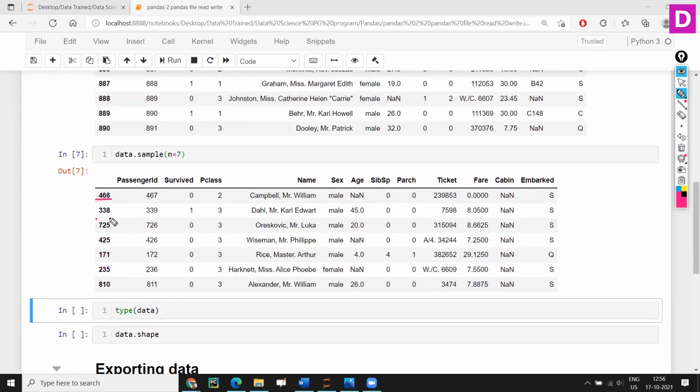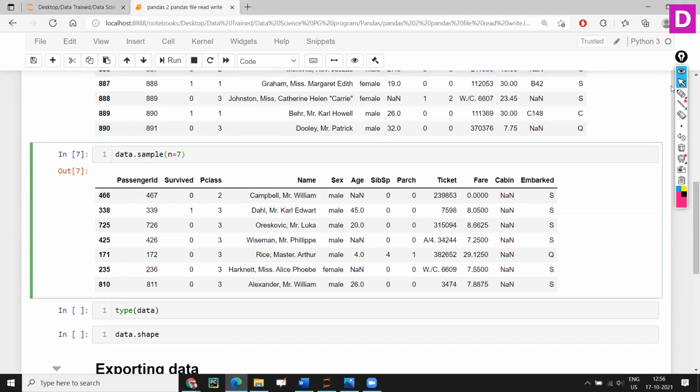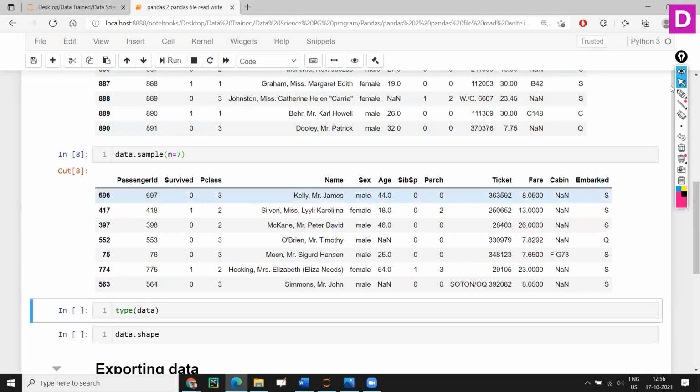If you look at these indexes, all are different. They are not in serial, like 0, 1, 2, 3 or the last 5 records. They are all random. First time 466, next time 338, then 725. Every time it is going to pick random numbers. So if I execute this again, you will get a different 7 records. So that you can also do, using the dot sample method, and this is the number of records you want to display.